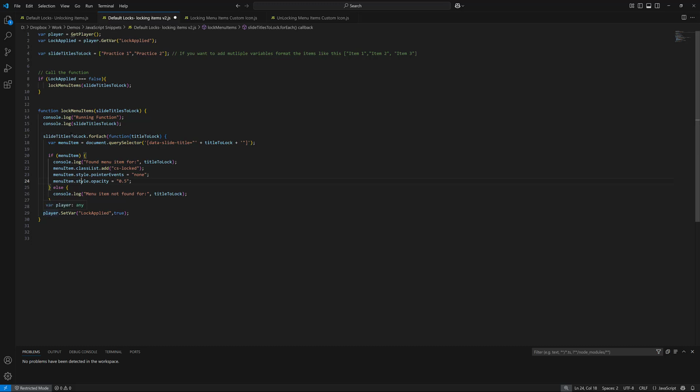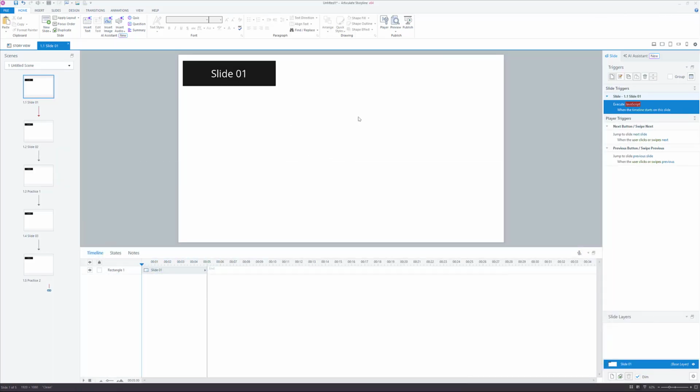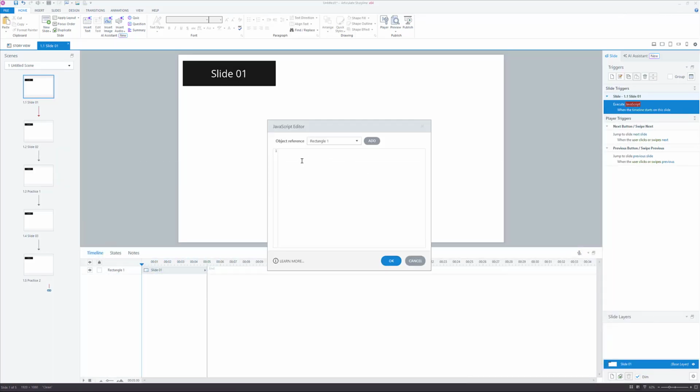Now, after it's done with each item, it will set the lock applied variable in the course that we created to true. So that way, if the user goes onto the slide again, it doesn't run again, and it doesn't lock the slides again after we've unlocked them. So once we made the changes, we want to go and copy everything and go back to Storyline and paste it.